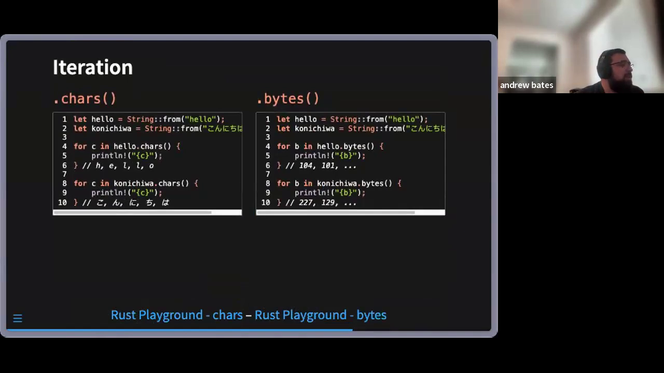And then there are 2 ways we can iterate through strings. We could pick out the characters or the bytes. So you have to know about the language to know how many bytes you want to get out of it. Characters, this dot chars, is going to be a little bit closer to what we would think by looking at it. So in this case, it'll print the H, E, L, L, and then O.